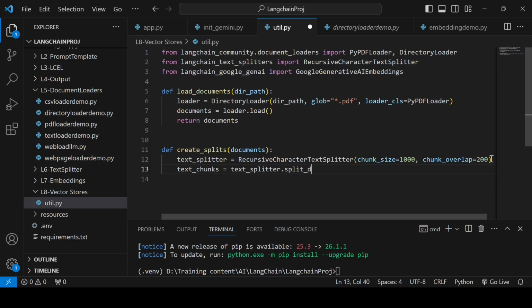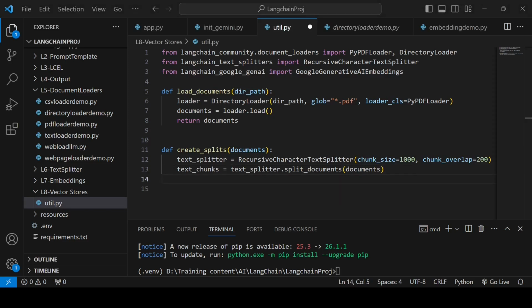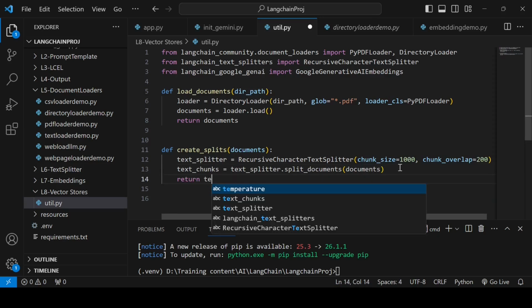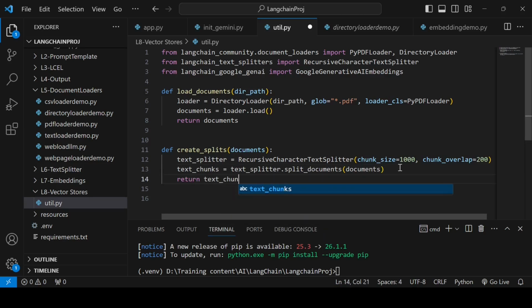That will give me chunks: text_chunks equal to text_splitter.split_documents. Since we are splitting documents, I'll use split_documents, and in that I'll pass these documents. That will give me the splits. Then I can return text_chunks.